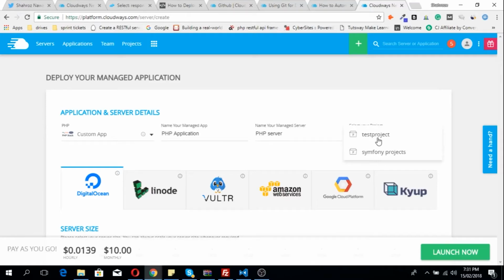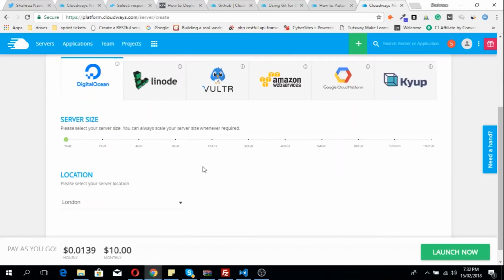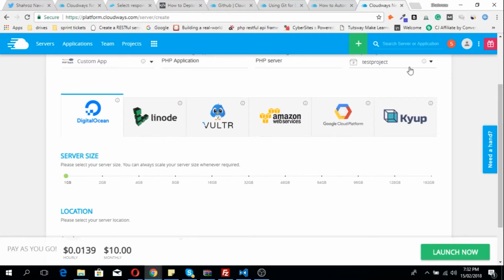So here you can create these projects. I will show you how to create these projects later. If you don't have any project mentioned here, there will be a button to create a project, so you can directly create a project here. When you select this project, the server which will launch here will reside in this project. Okay, so this is just a container in which all your servers will exist.